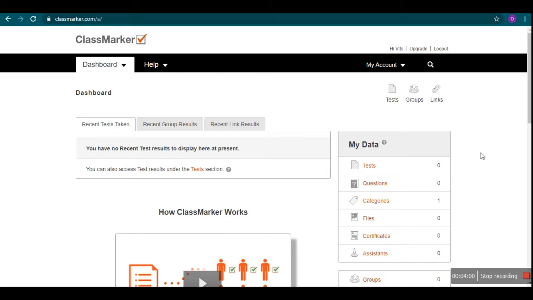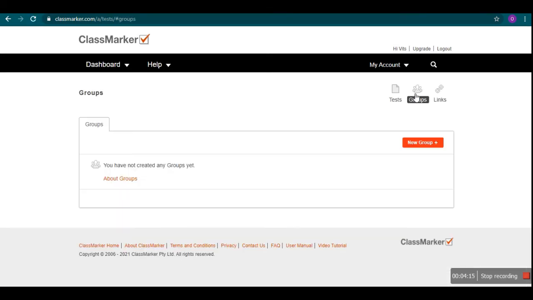First and foremost, you need to make your students join your Class Marker page. In that case, you need to go to Groups, and you will see that you have not created any groups yet.